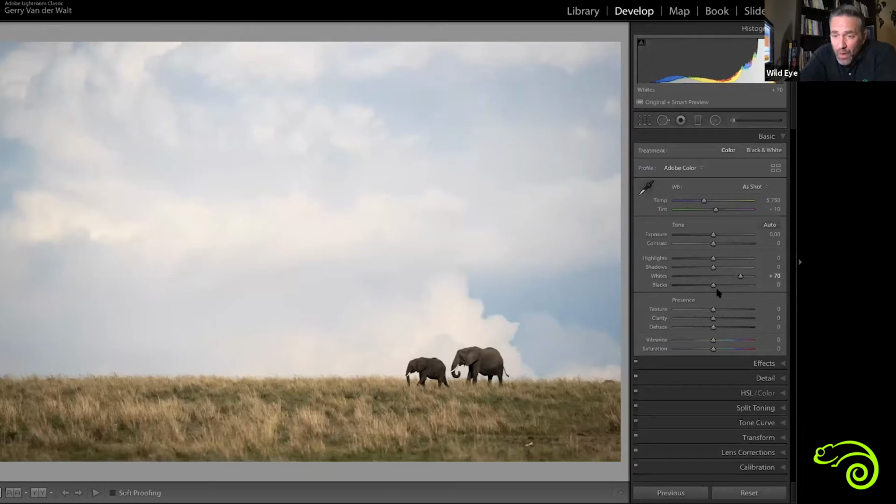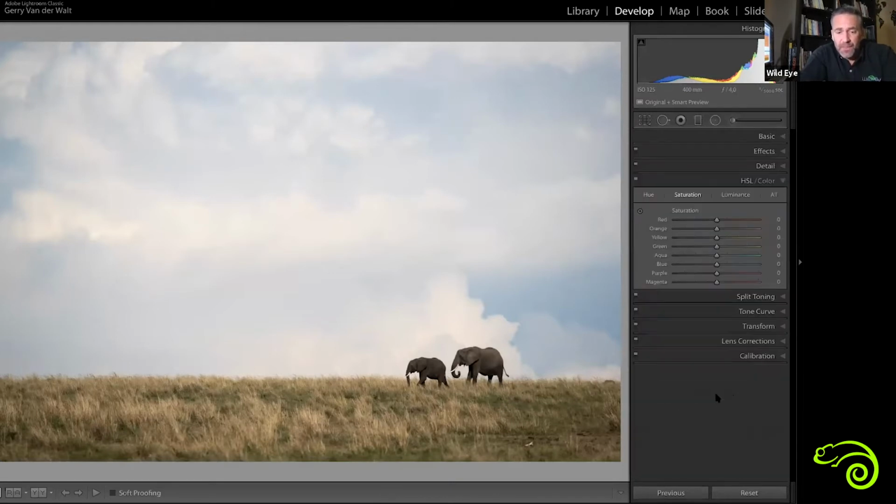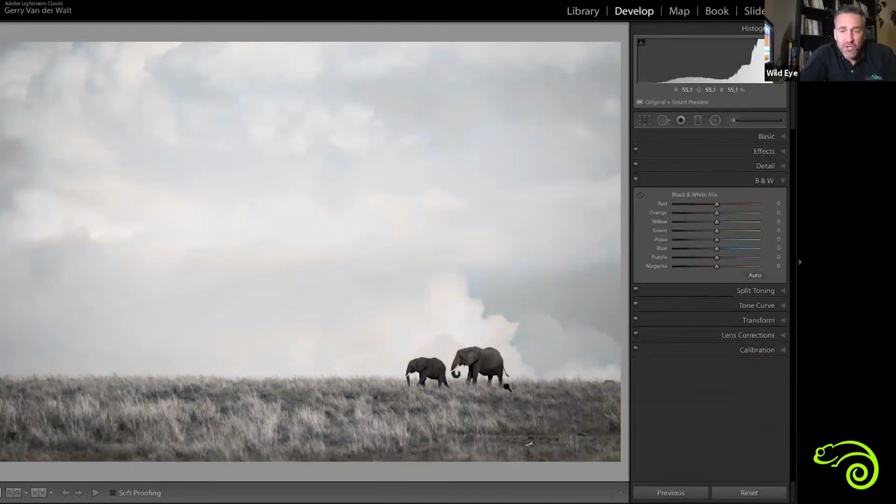I've only done black and white points here. Now, this is not monochrome. This is just general processing that you should be doing on every single image. At this point, I'm going to come to here, HSL and color. What do I hit on my keyboard to take it to monochrome? I hit V. It turns the image into a black and white version.